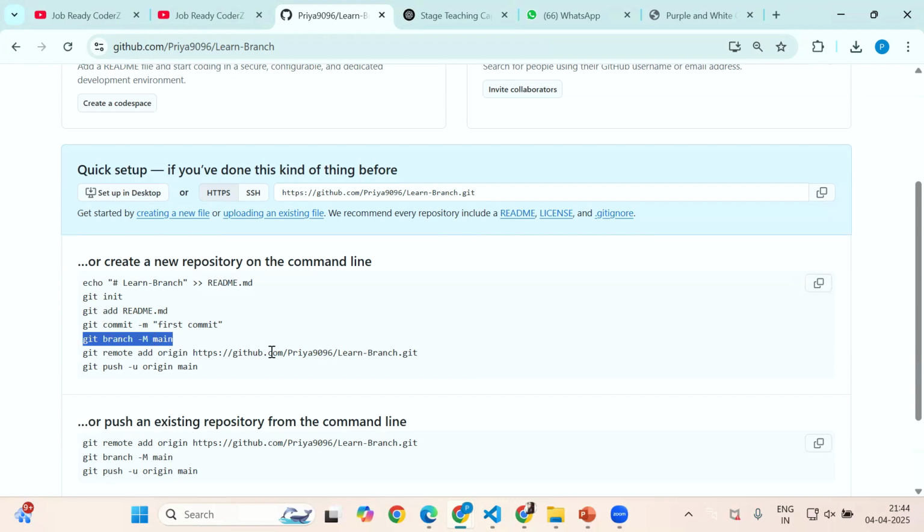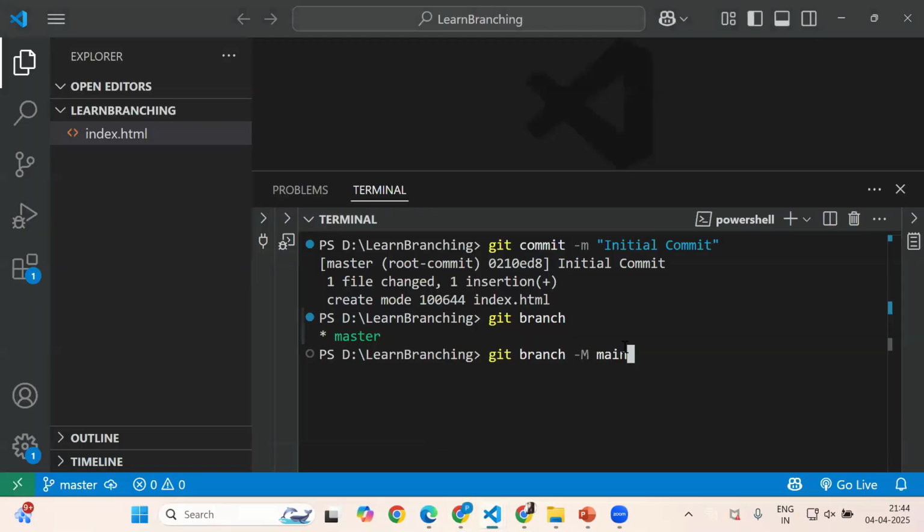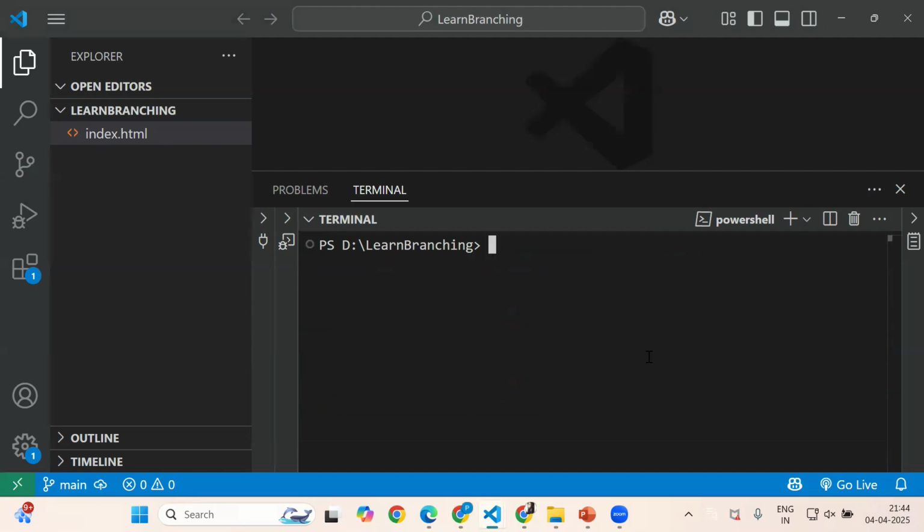So how to rename? This is the command to rename our branch. So I will go here. I'll execute this command. Rename my master branch with the main branch name, where you are going to push this index.html. I will hit enter. Now if I check git branch, see it is the main branch. Perfect. I'll clear this.